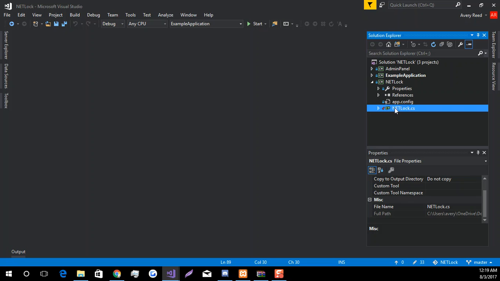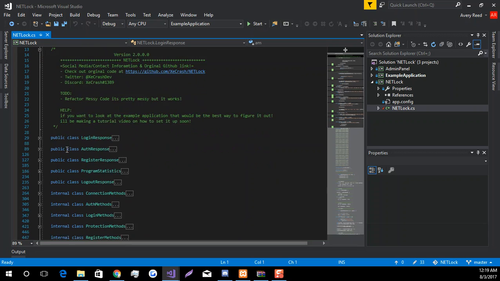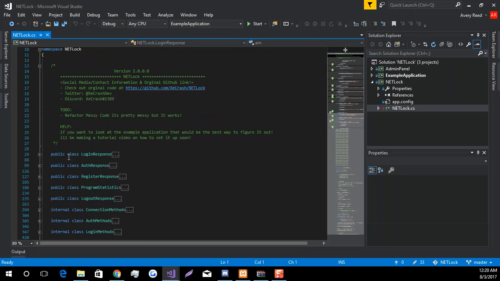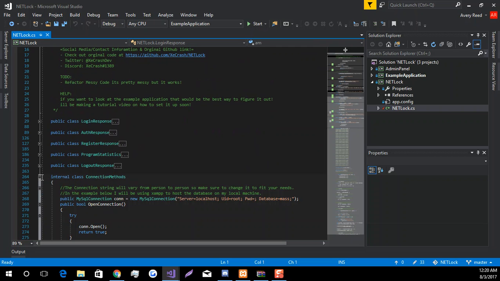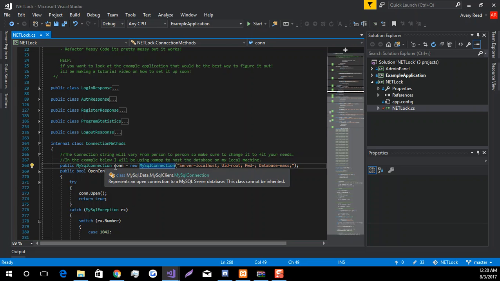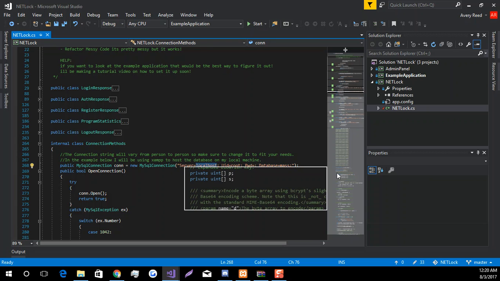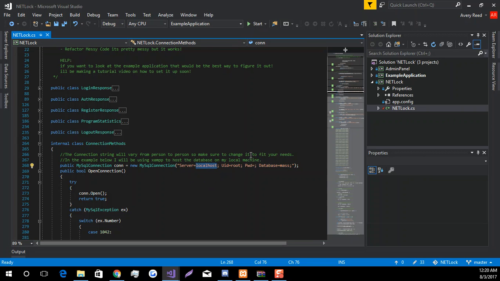So in NETLock, we're going to go down to netlock.cs, my bad, and it's going to be all closed like this. You want to go down to the connection methods, and right here, under my MySQL connection, colon equals new MySQL connection. The server address would be whatever your server's IP address is, if you're using a server somewhere out there on the internet, like 59.65.78.146. That'd be like a server address that you might have out there somewhere on a public server. But for example, we're going to use localhost.